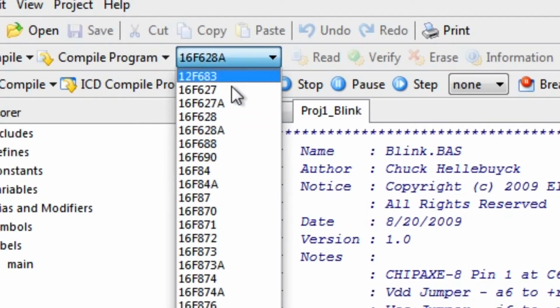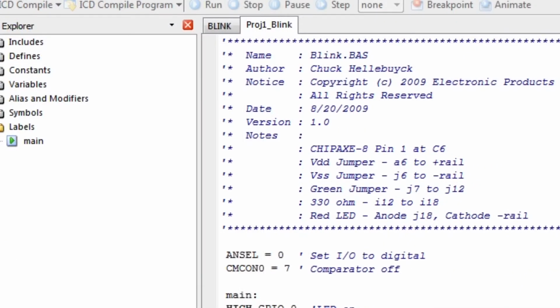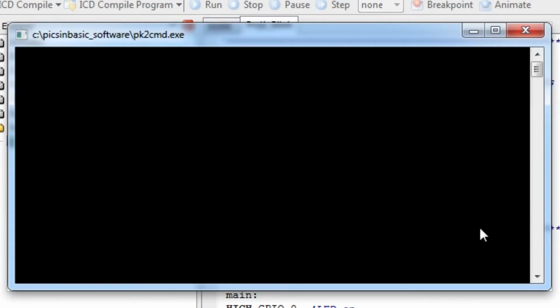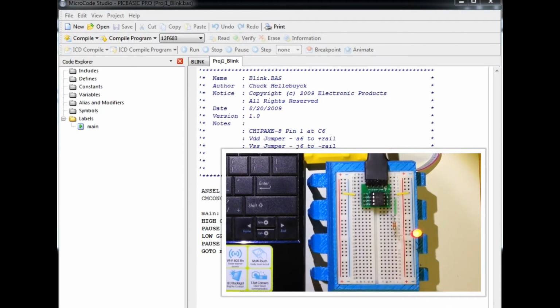And now finally, we select the device, the 12F683 that's in our circuit. And then we click on the Compile Program button. This will launch the PIC Basic compiler and also the programming software. This will program the device and we'll see a Program Succeeded message pop up. A few seconds later, we'll see the LED flashing on our circuit.